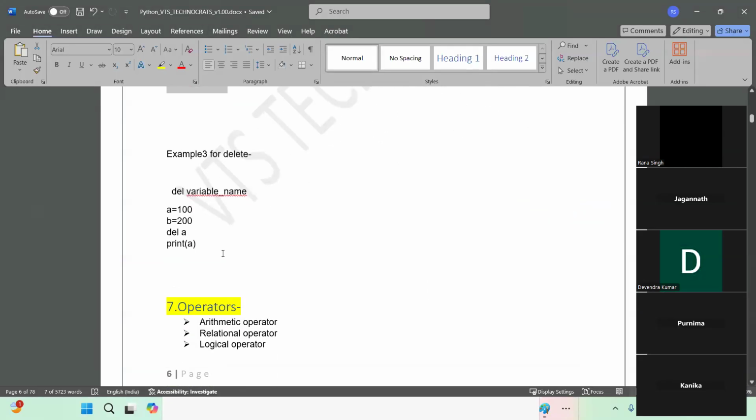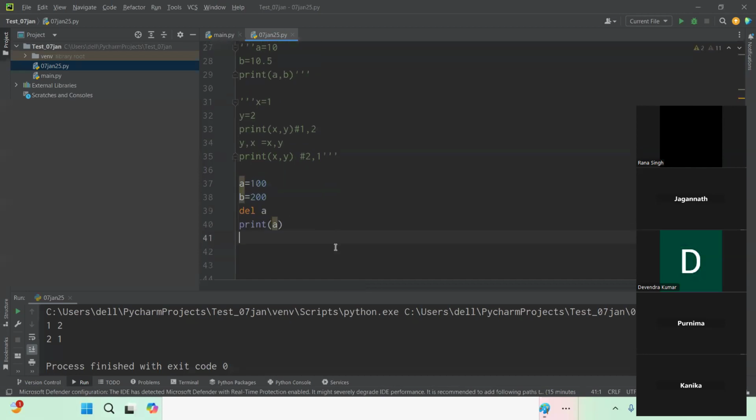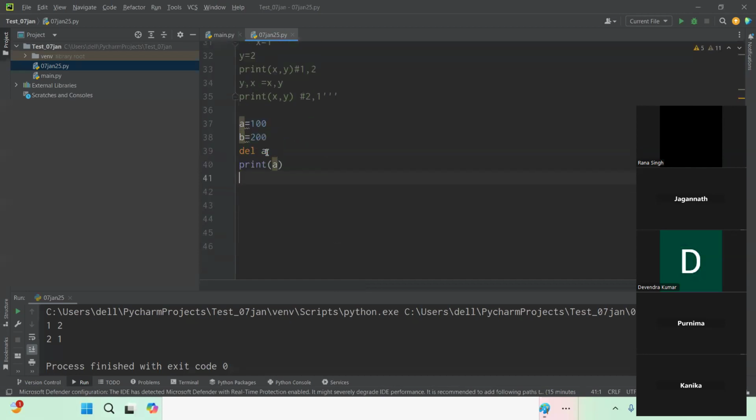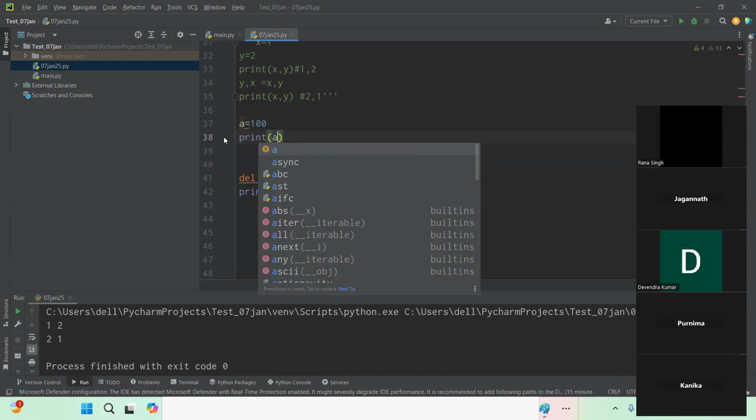Okay. So now if I want to delete a number, guys, we use the operator called del. So del is short for delete, and then you give the variable name, and if you want to delete anything, you can just delete it. So suppose I write here print of a. So now what will happen?